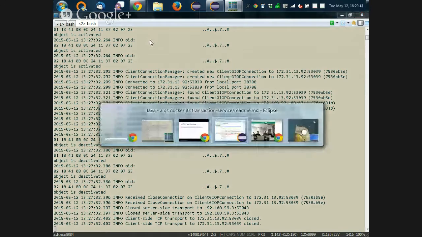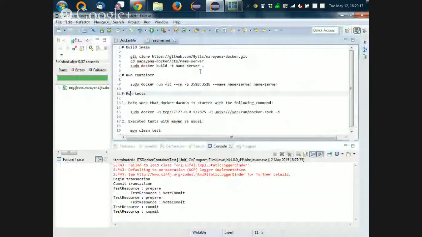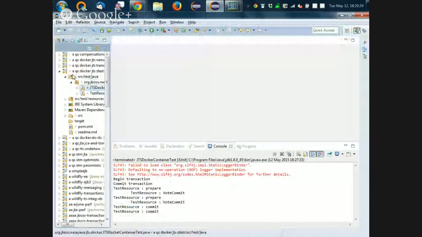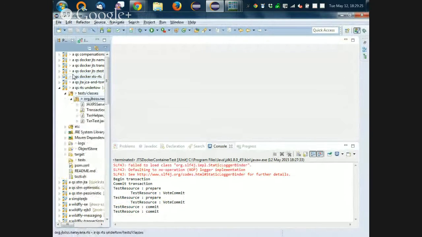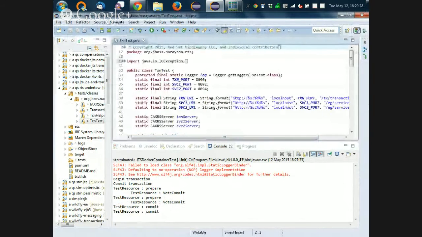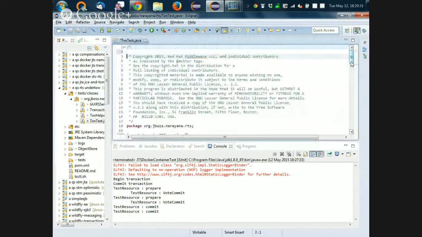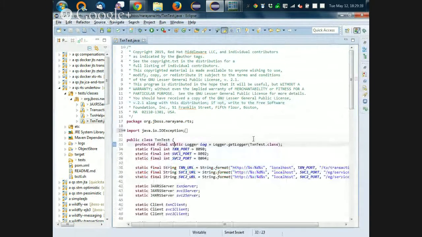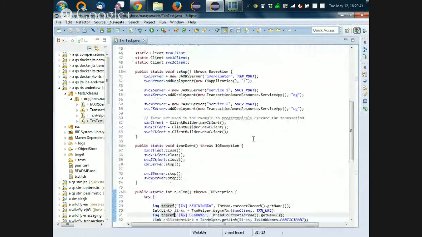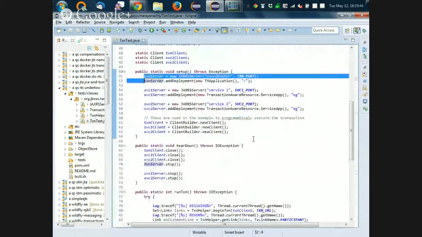So if I just flick back to the IDE, I'll just show you that code and then I'll kick it off in here. What this example does is basically fire up an Undertow server with REST-AT deployed.